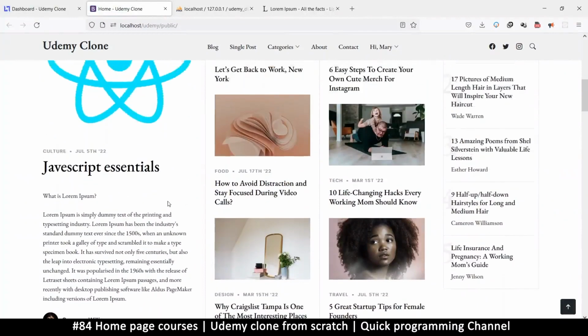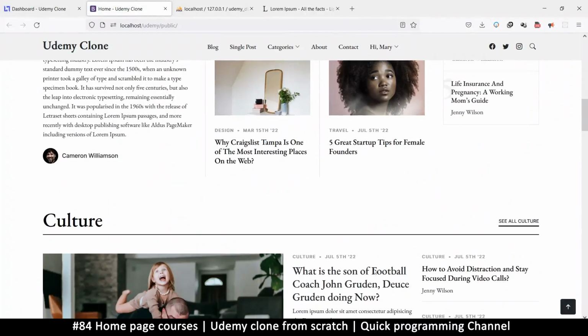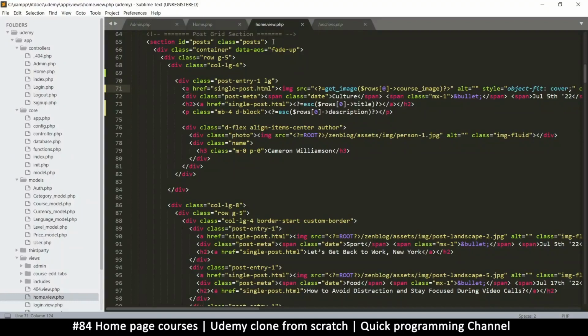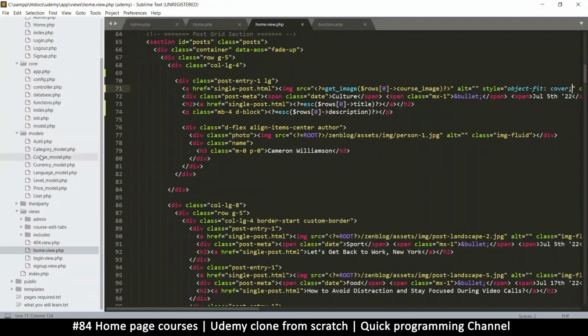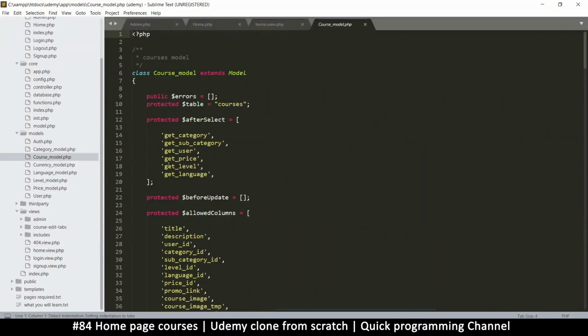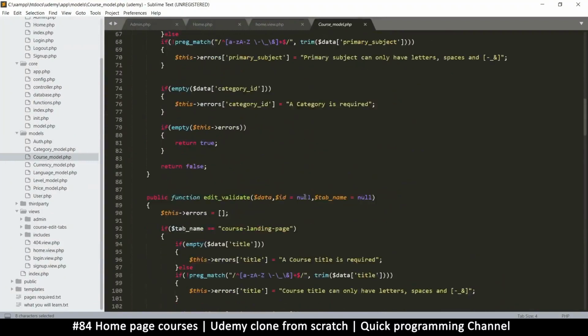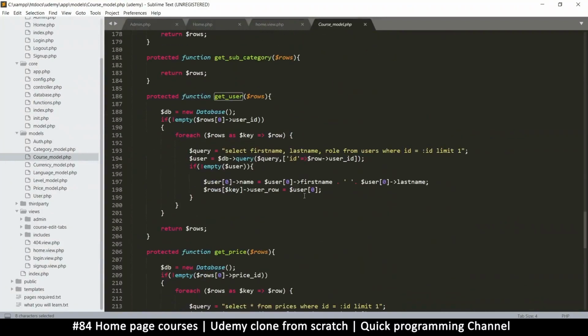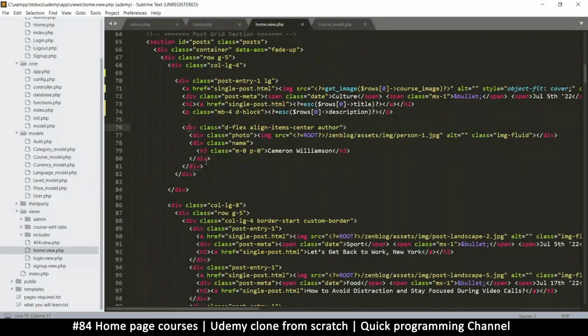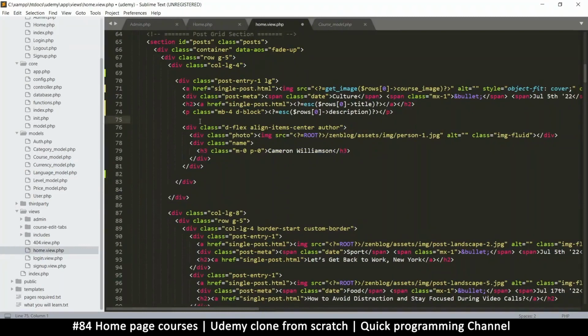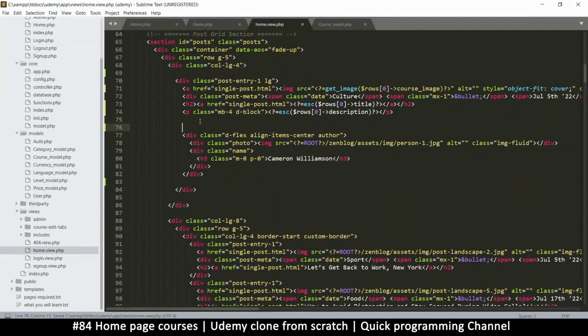Now that we have this, we can add the user. So let's see if we have any user information. Now remember, where are the models? This is the course model. We are running this get user function, right? So if we go down to get user function, we will see that we are putting this inside the user row. So all we need to do is check if user row exists, and then we can put this section here. Now if it doesn't exist for one reason or another, maybe the user was deleted, then we shouldn't attempt to show anything.